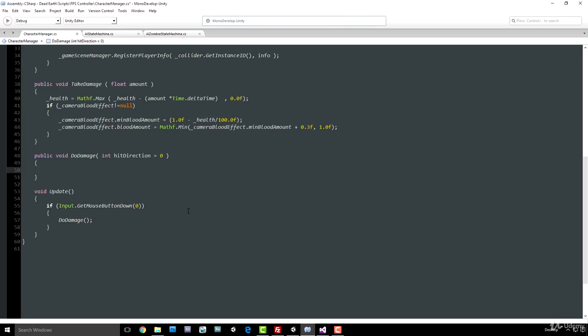Now, the other interesting thing about this is notice that I'm not just going to do the code in the Update function. I'm actually going to do the code in this separate function called DoDamage. Now, the reason I'm doing that at the moment may not be apparent, but will become very, very clear later on.